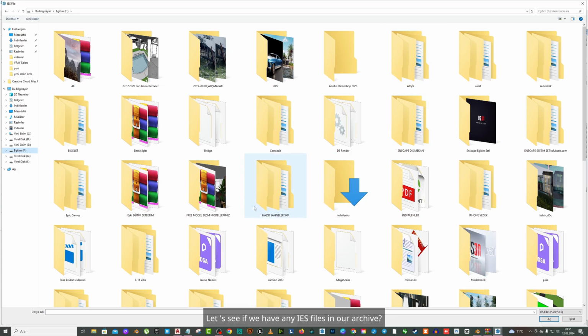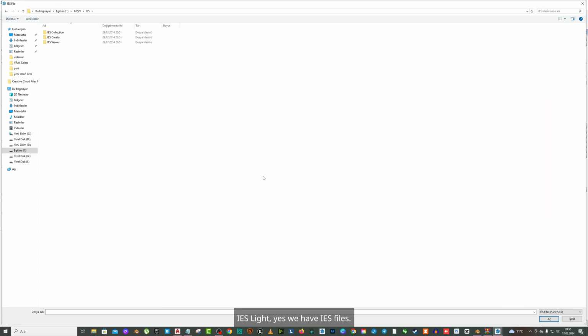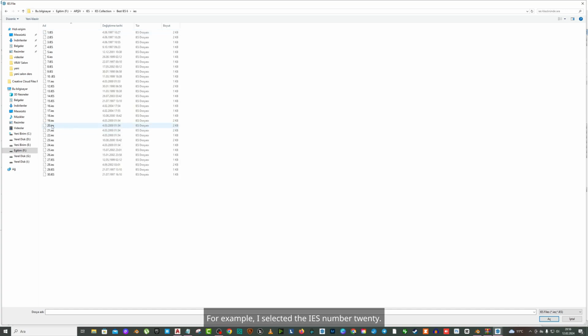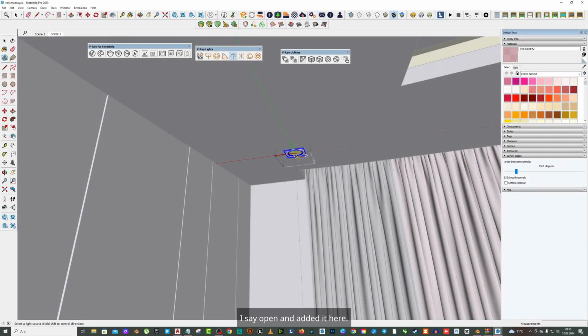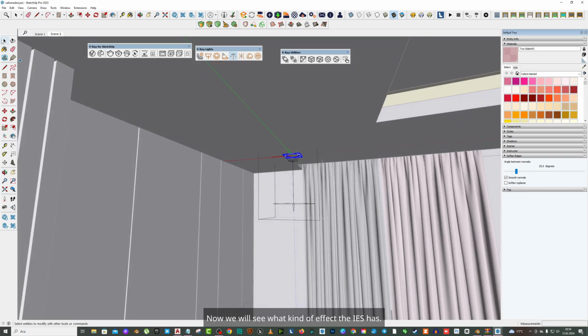Let's see if we have any IES files in our archive. IES light. Yes, we have IES files. Look, I am saying IES collection here. It says best IES. Let's enter and see what's there. For example, I selected the IES number 20. I say open and added it here. Of course, I added the IES randomly, friends. Now we will see what kind of effect the IES has.